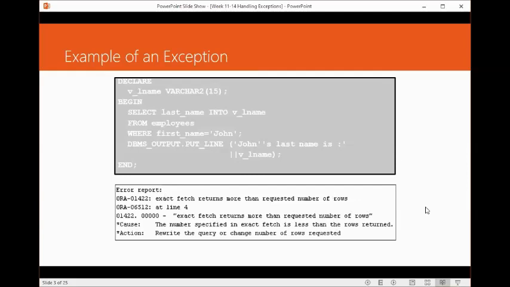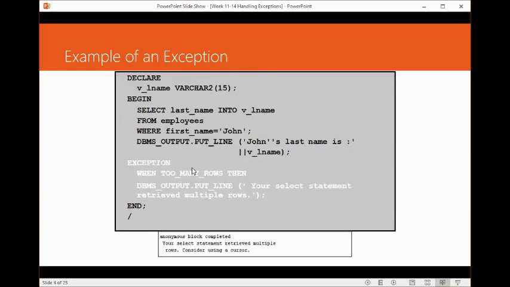Now, because of the exceptions, we use this one. This is now the error: your select statement retrieves multiple rows. And the advantage of this one is it will continue the process. It will not encounter any lag. So exception is very important for handling errors. Clear? Any question? Yes, very good.